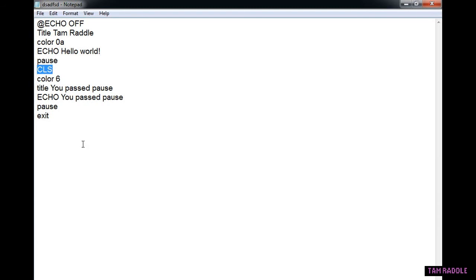If we did not have a clear screen in here, which is just plain CLS, those two would both be on the same screen. It would say hello world and then you passed pause right under it. But with CLS, it gets rid of everything up here and just has this down here. CLS also gets rid of title and color, so you have to restate your color and your title, but you can rename them. In this case, instead of bright green, the color will be a goldish copper, and the title will say you passed pause.